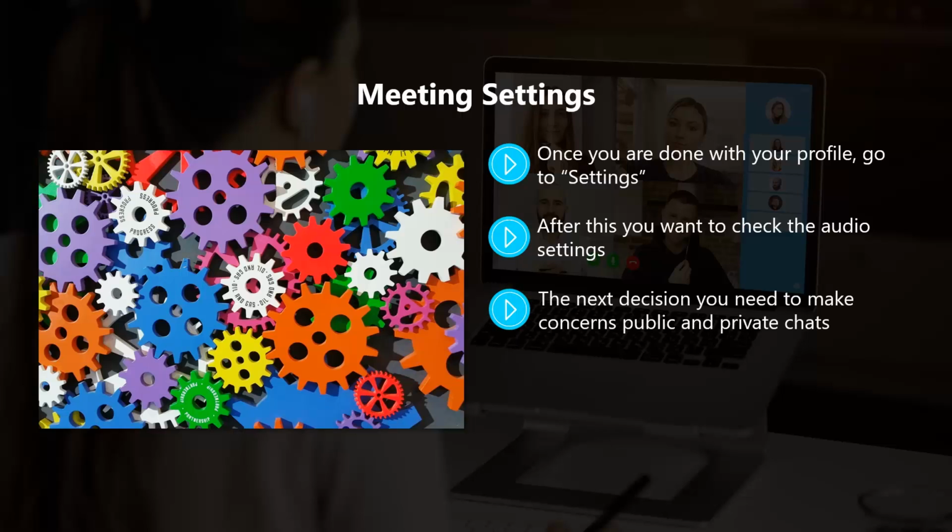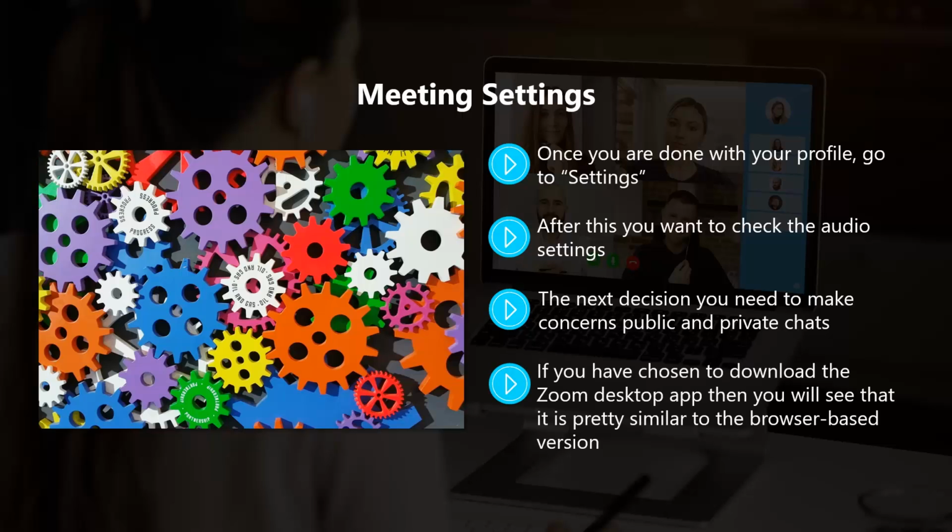The next decision you need to make concerns public and private chats. We do not recommend that you enable private chats for your meetings. You can also set different permissions for screen sharing and file transfers. Sometimes you will want to be in full control here and be the only one that can share their screen and transfer files.